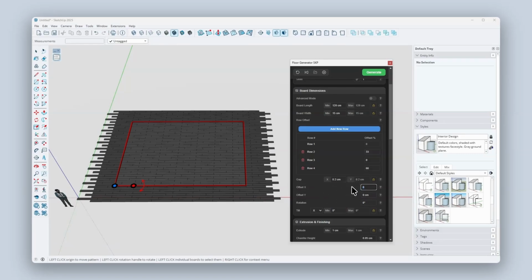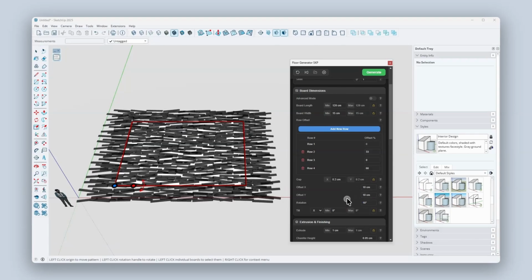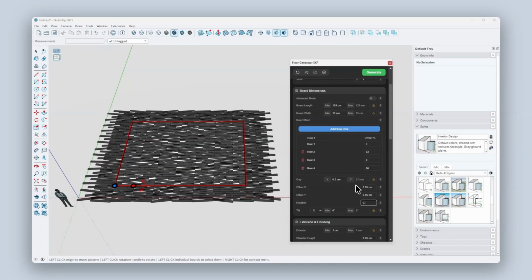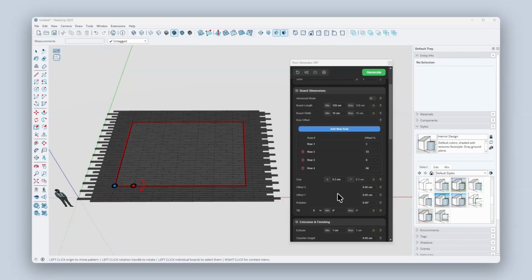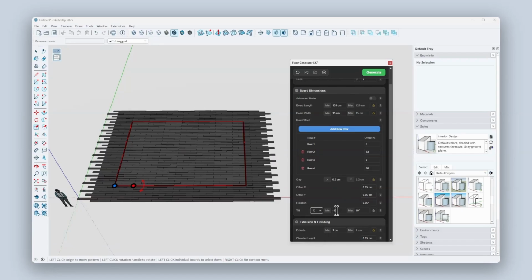Board offset X and Y, along with rotation, work differently from pattern offsets. These settings apply small random transformations to individual boards, helping break up uniformity. We'll set all 3 to 0.05 centimeters to introduce subtle imperfections. This is an important step for realism. The tilt setting tilts boards sideways in 3D space. We won't be using it in this example.